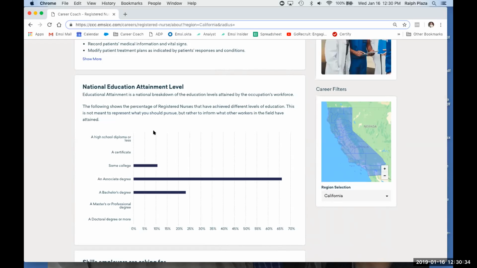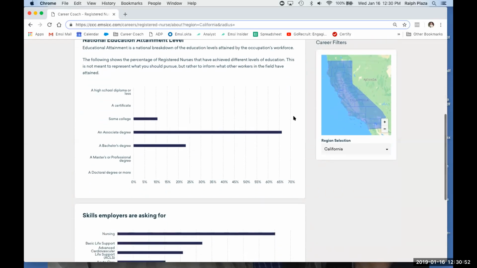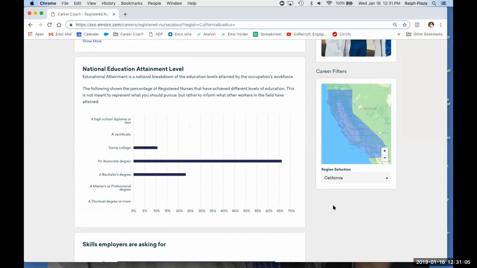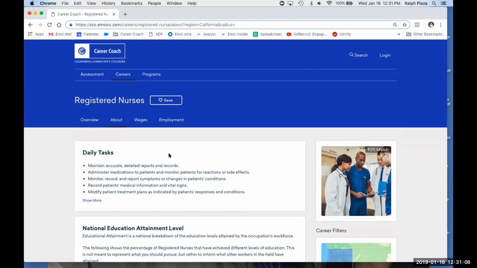All of the data, with the exception of this one here, is regional data. This particular one is national because it's very, very hard to regionalize. But the point is we're trying to get a student to understand where they might need to go, what would be helpful for them to understand. Skills that employers are asking for. Back to my regional analysis. All these skills are specifically for the region we've chosen. At this moment, it's all of California, and I'll show you in a minute how we can narrow that.